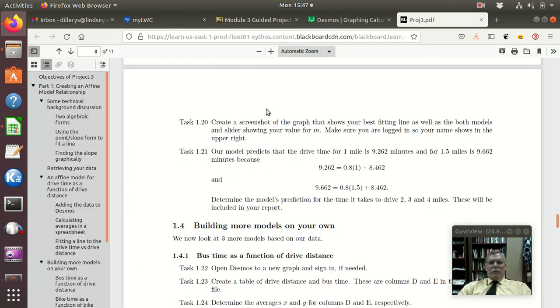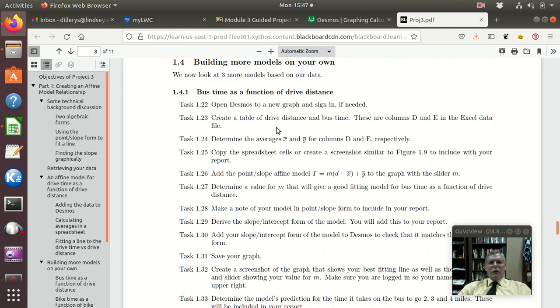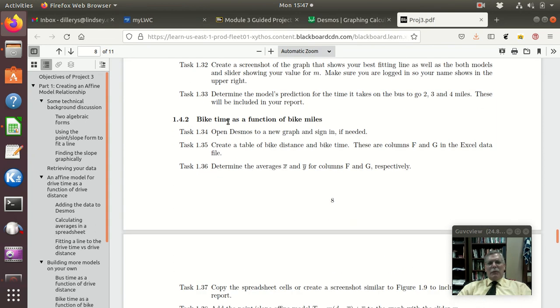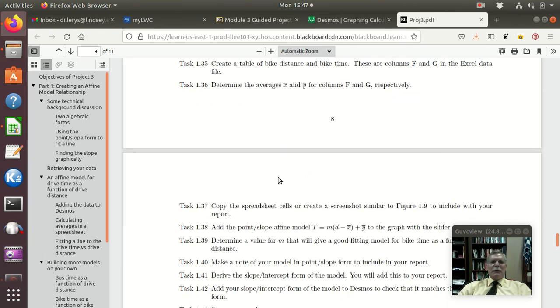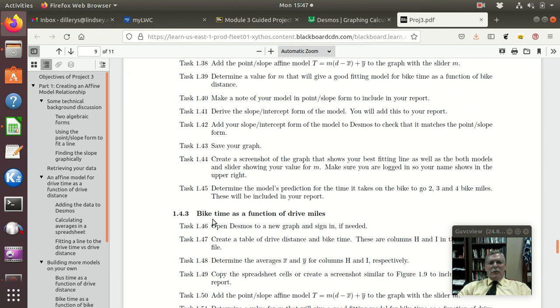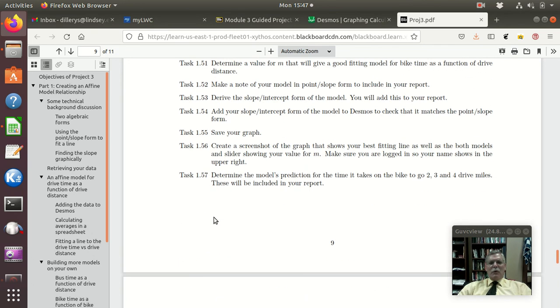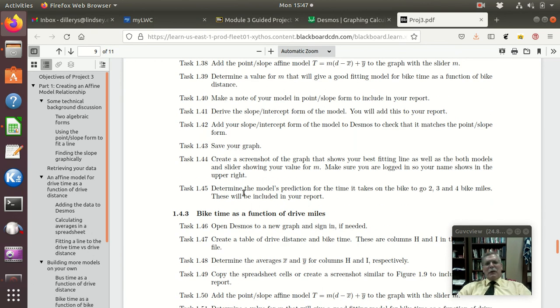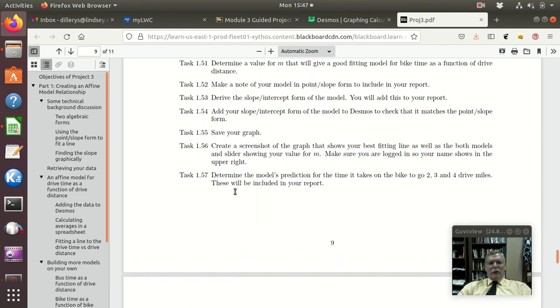And so that's all the stuff I have to actually do for drive times. And then it says, okay, well, let's do bus time with the drive distance. Let's do bike time with the bike miles. And then bike time with the drive miles. Okay, so 3 more, but pretty much that same thing. And making a note of your model and saving your graph and all that.